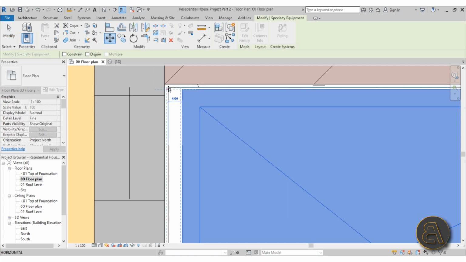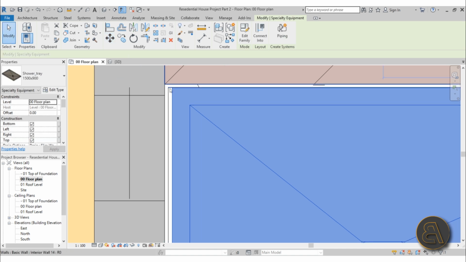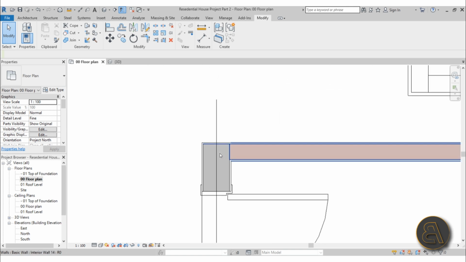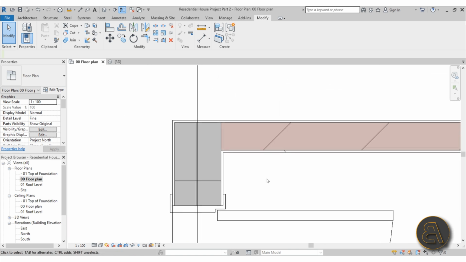So if any of the furniture doesn't align actually in the right place, you have to realign it. There we go. Now let's take a look at some of these wall joins and wall connections. So if I zoom in over here, you're going to notice that Revit does a pretty good job of connecting all of these wall layers.